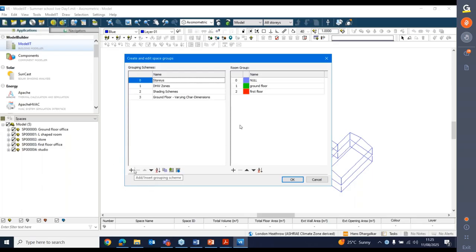I'm going to add in a new scheme on the left called room type. You can have as many schemes as you wish for your purposes. Okay, so this default group within that scheme I'm going to call null. I'm going to add in 1, 2, 3 more groups. I'm going to call this group offices, this group meeting rooms, this group stores, or whatever you want to call it.